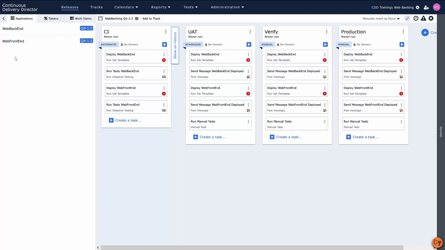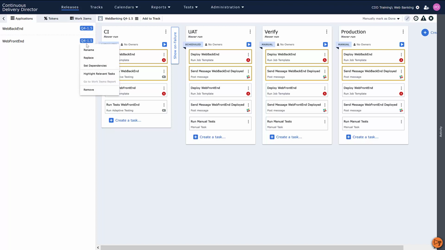Also notice that we have tasks defined in each phase that relate to each of these applications. If we ever want to see the specific tasks that are associated with a given application, we just click the version number and select Highlight Relevant Tasks. And now the tasks for this application are highlighted, and we can see that there are deployment and testing tasks in each phase. And we can do the same thing for Web Frontend to see the tasks for that application.